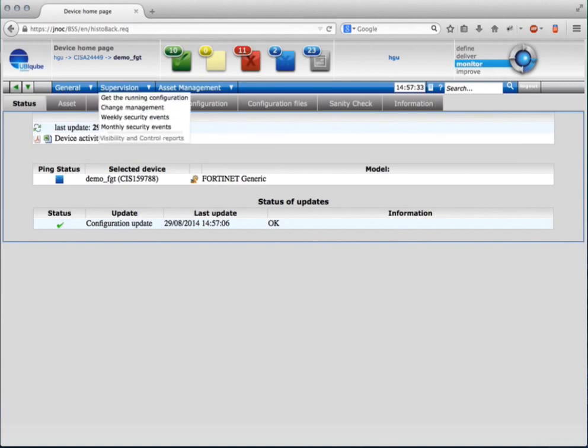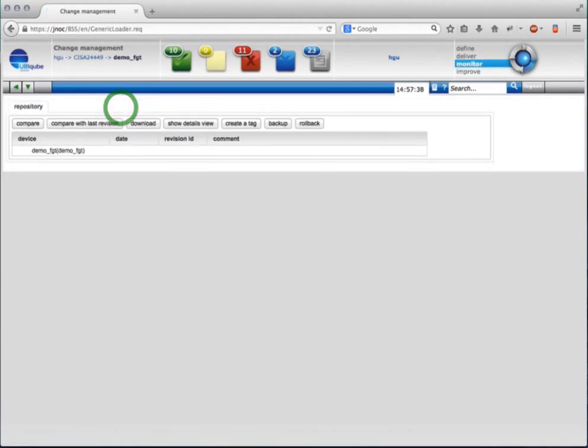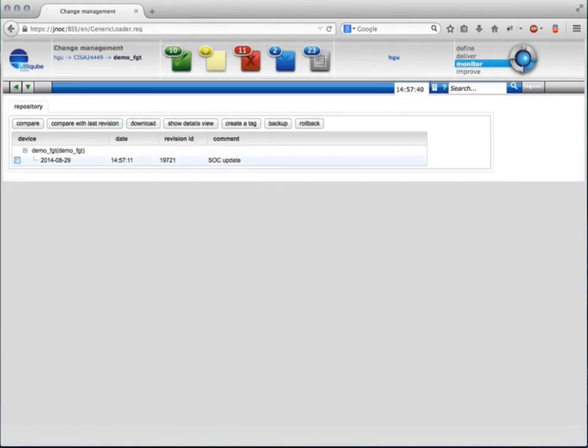So let's have a look at the configuration change management tool and see if we can see this new configuration. And yes, we can see it. This is the first and last configuration of this device. It was configured at 2:57 p.m., which is the current time, and the revision ID is this. The revision ID, of course, is not per device, it's system-wide. And then I have the ability to download the configuration if I need to.